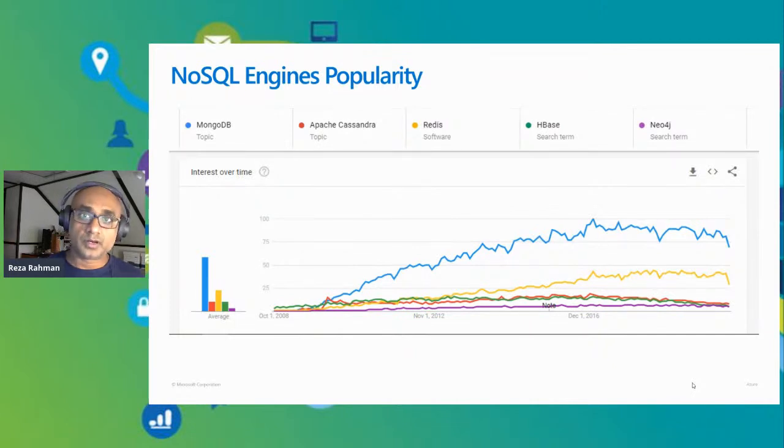Redis is very, very popular as well, but Redis is a bit tricky because Redis can be used as a NoSQL data store, but it's also used as a cache. It's a key value database, essentially, but it is reasonably popular. But it's probably also popular not just because of the NoSQL case, but actually because of the caching case.